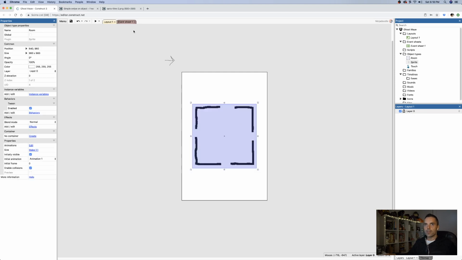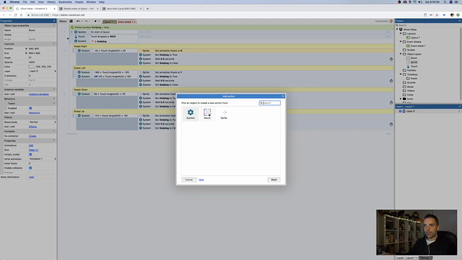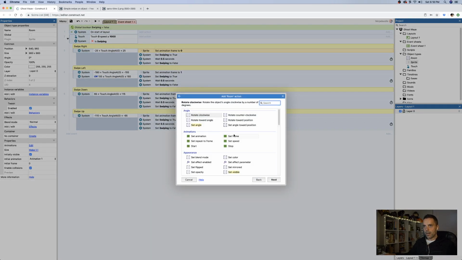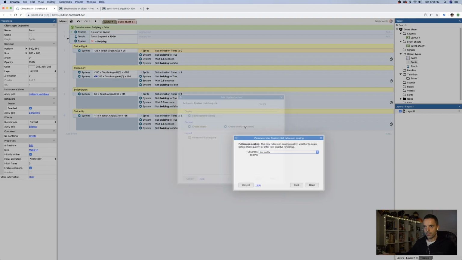Okay, so back into the code. Again, this is just my mess up, guys, so don't worry about it. Make sure you call this room just so it's easier to refer to in code. Okay, once again, add another action. We're going to go room, create. No, that's spawn. We have to actually go into system, create, object.